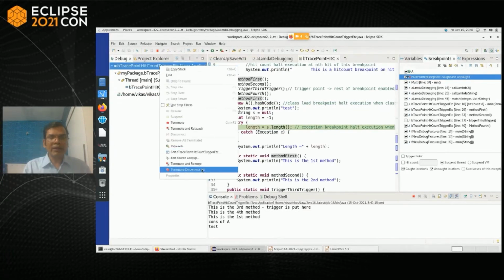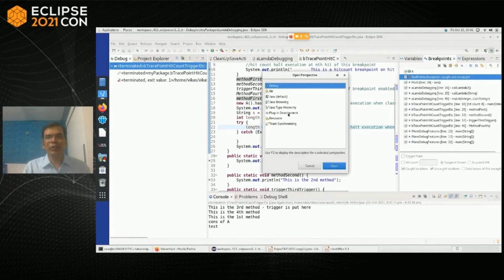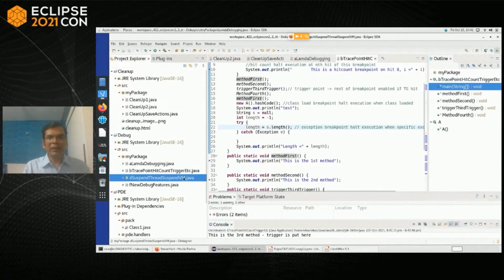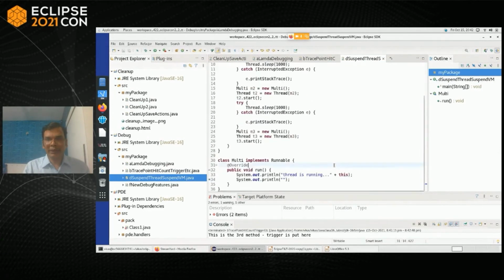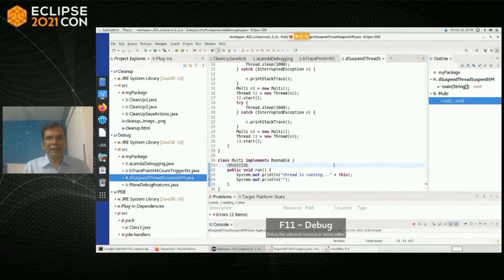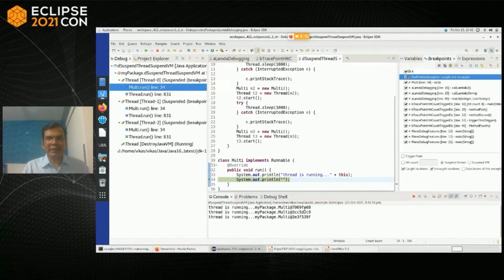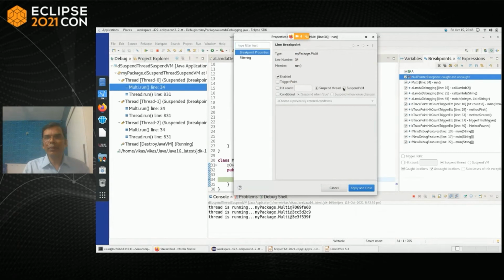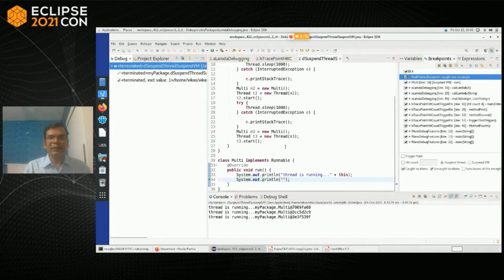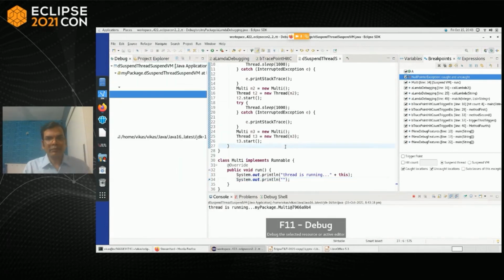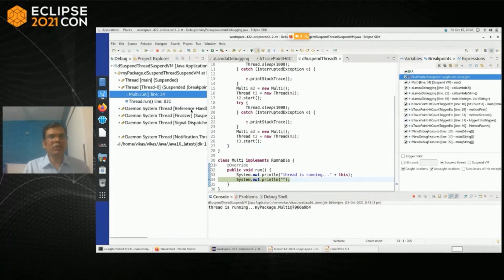Another breakpoint property which is very useful in debugging a multi-threaded environment. Let's look at that particular thing. When you are debugging a multi-threaded environment, by default, when the first thread is hit, the other threads keep on running. So if you want the whole VM to stop, all you have to do is change the property to suspend VM. And for these properties, the options are also there in the preference. So let's run this again. Once this is hit, the whole VM stops.